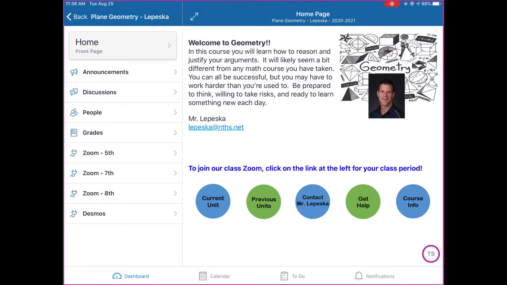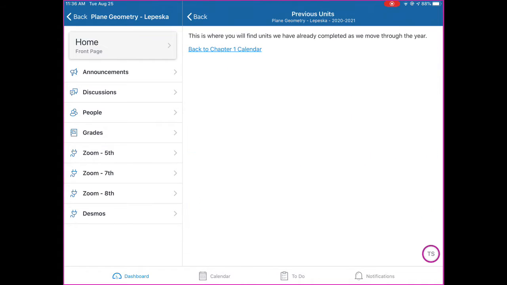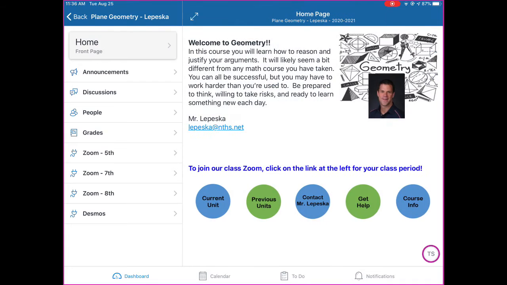And then as we complete a unit, under the next button at the bottom, the green button, Previous Units, if you click on that, you will be able to get back to previous units. So if we're reviewing later in the semester and you want to know what happened in units 1, 2, and 3, those links will be here.